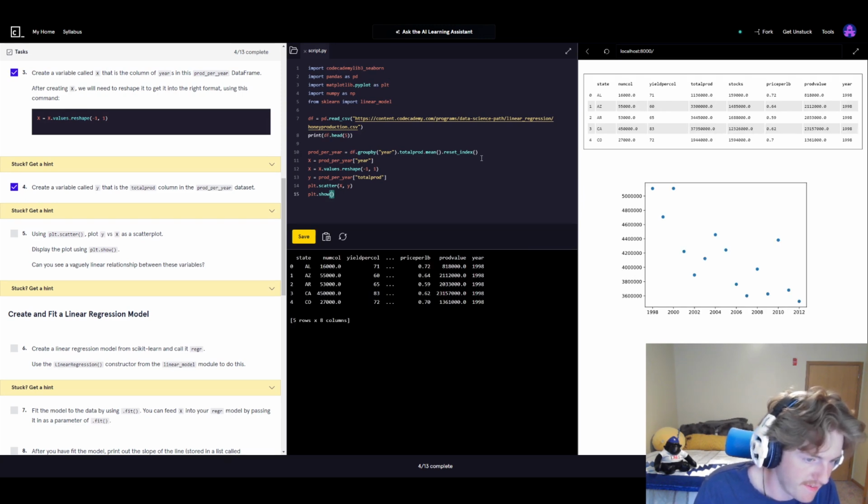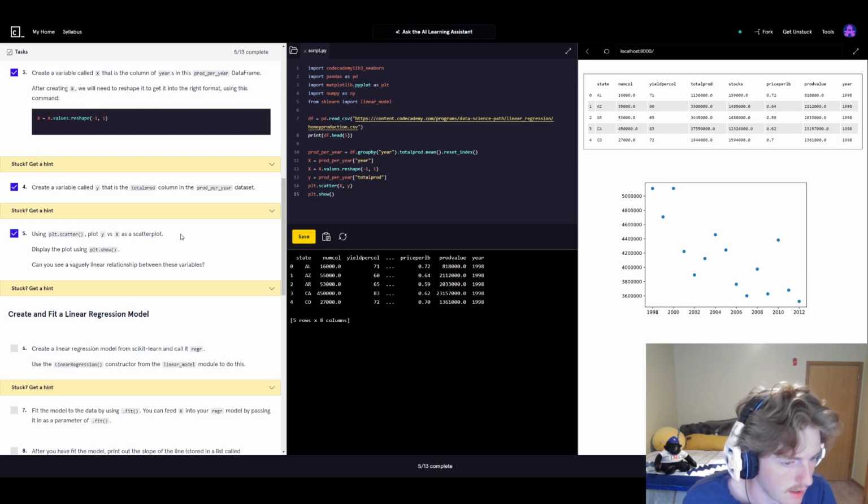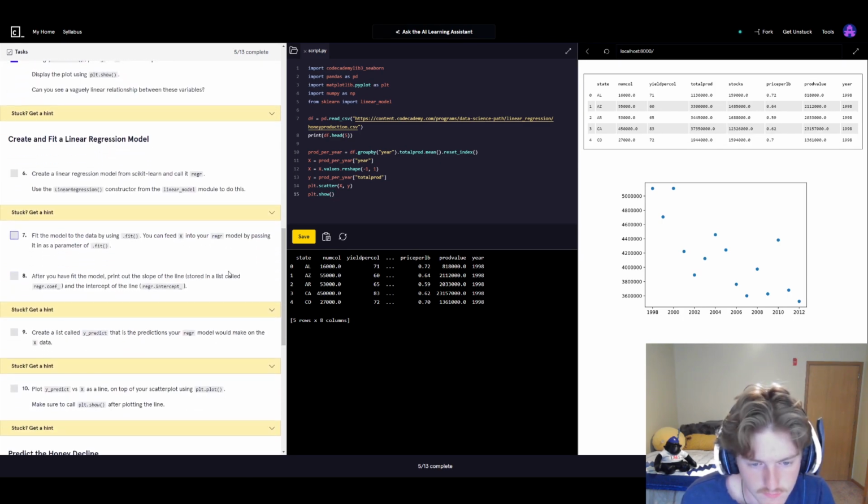Can you see a vaguely linear relationship between these variables? Yes, there's a vague downward sloping linear relationship there. Cool. Sounds like we're doing pretty good so far.